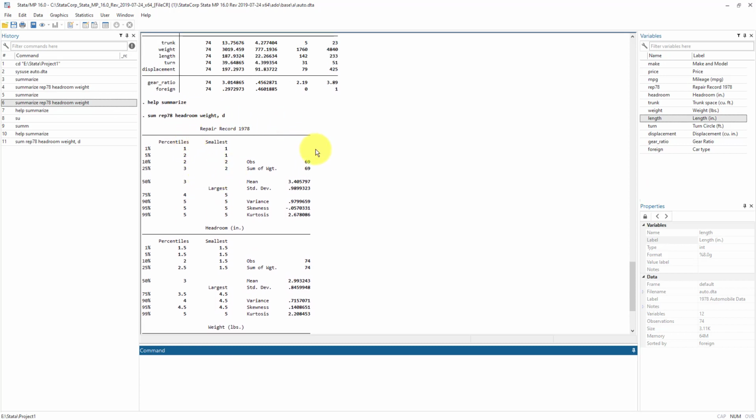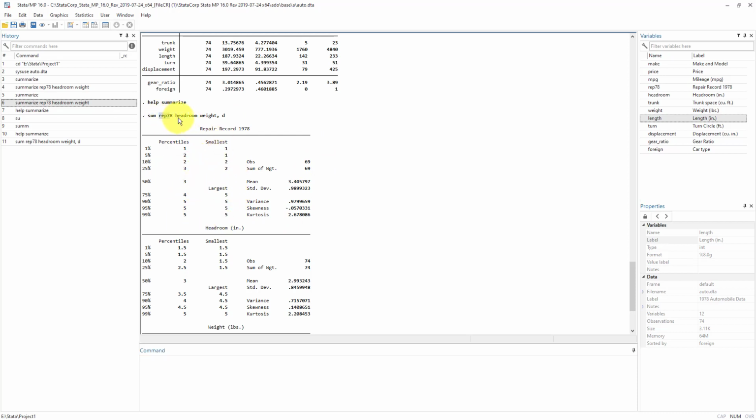we have the detailed descriptive statistics of different variables. We had three variables: the repair variable, the headroom, and the weight variable. We asked Stata to give us detailed descriptive statistics of these three variables.